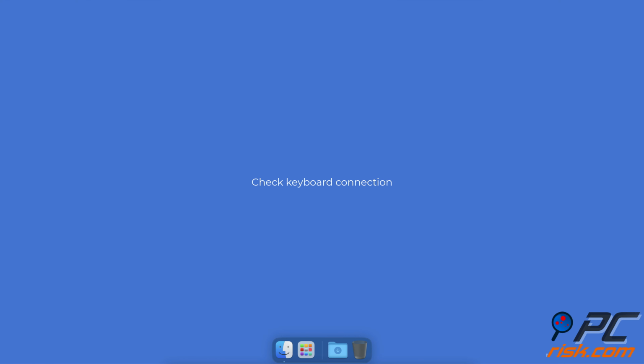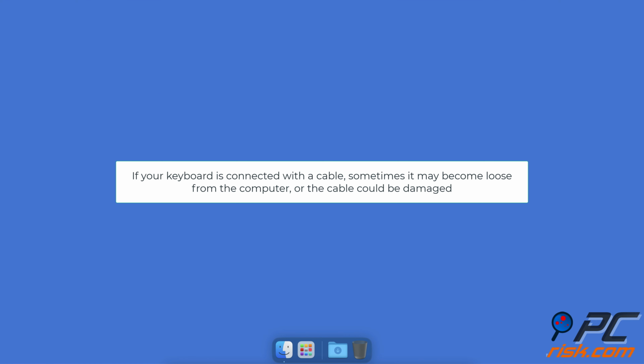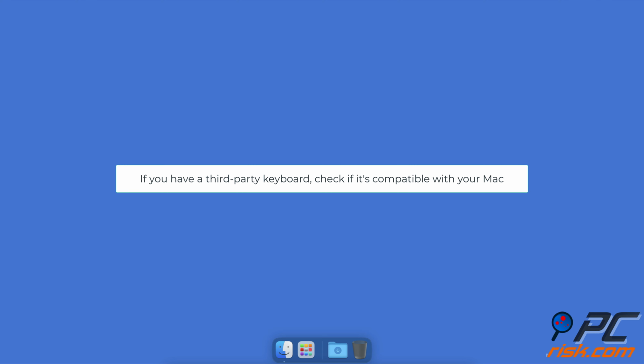Check keyboard connection. If your keyboard is connected with a cable, sometimes it may become loose from the computer, or the cable could be damaged. In this case, the whole keyboard or some keys might not work. If you have a third-party keyboard, check if it's compatible with your Mac. You can do that by visiting the keyboard website. Another thing you can do is check the connection ports. If they're dirty, clean them.